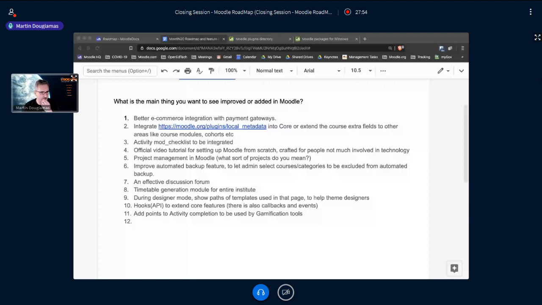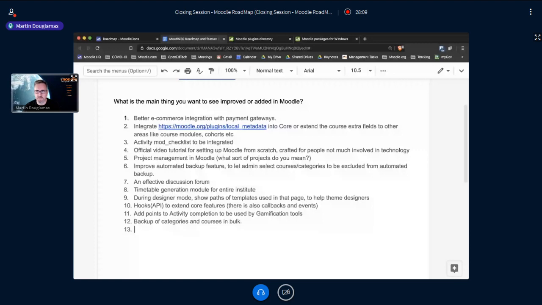Okay, some stuff about Dockers. I don't think that's a feature, more like a discussion. Okay, Amit's got backup of categories and courses in bulk. Okay, that's a good simple one. Gaurav asking about 5-degree programs in my universities.